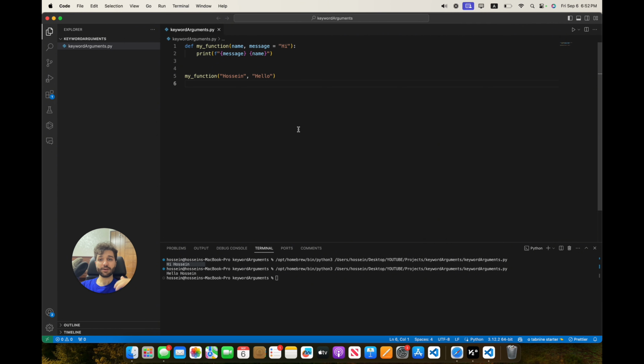So if an argument has an initial value and we don't pass it to the function, all the code in the function will execute with the initial value. But if we pass anything, like here, it will be overridden. Now instead of hi, we have hello for the message. Okay, so let's have another example here.